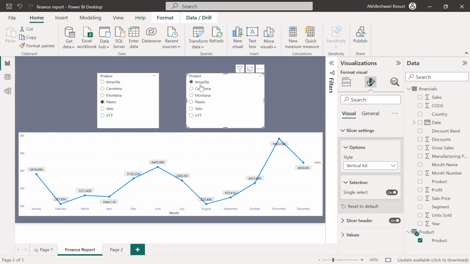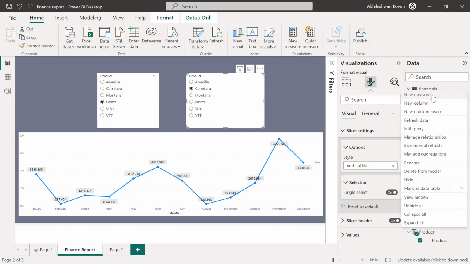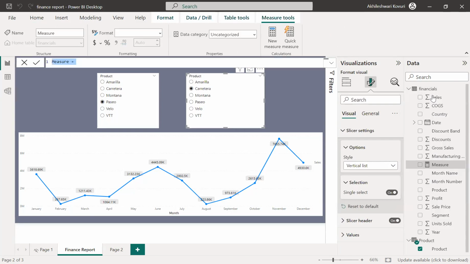Now I should write a measure based on this product selection. It should find the sum of total sales. So let me add a measure in this financials table. Sales of second product, that's what I thought of. You can rename it if you want.